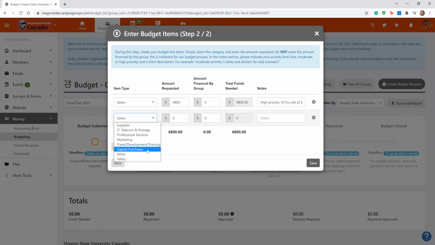And then if anything that you have in your budget doesn't fall in one of these categories, go ahead and select other, and then just provide a description in the notes section. So again, let's just say other, let's say $50, priority is low. And the description is snacks.